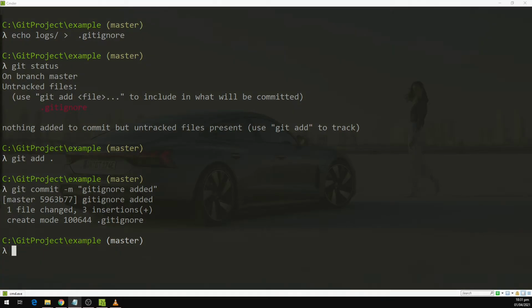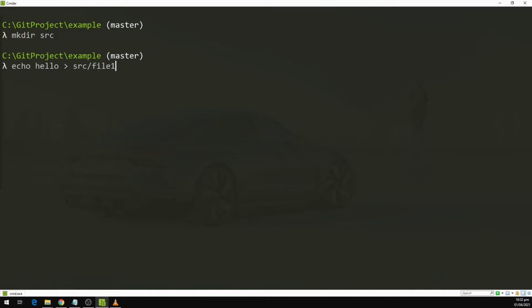To prove this, I'm going to make a directory called source, and inside of it, I'm going to create a file called file1.txt. So let's clear the screen. So now I'm going to make a directory called source. So mkdir src. And inside of it, I'm going to create a file called file1.txt. So echo hello to src/file1.txt. Now I'm going to press enter.